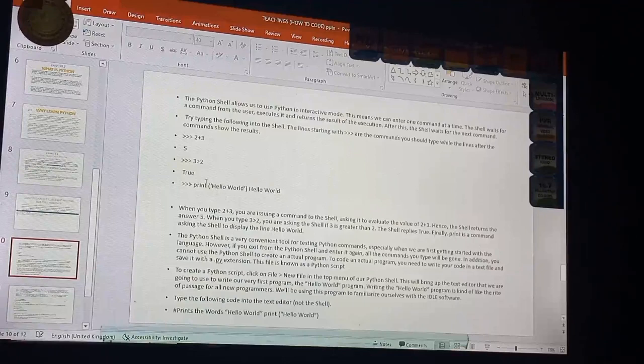So this print over here, print is a command telling the shell that this particular thing in this bracket should be printed. So print this particular thing in the bracket. So we say print hello world, and then it returns to us hello world. So print is a command. It's also a variable, a type of variable.